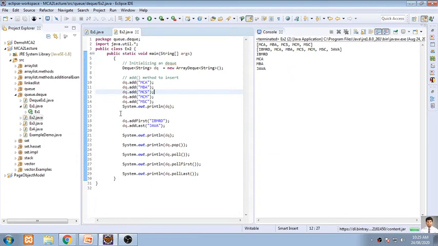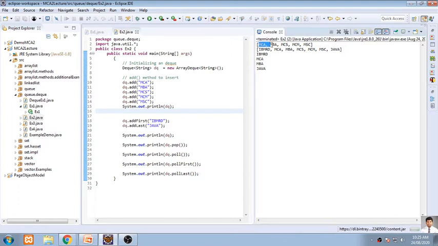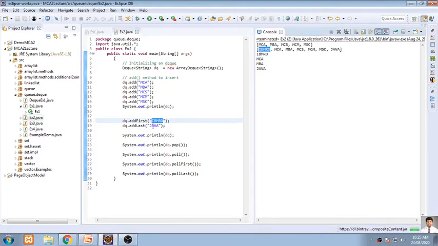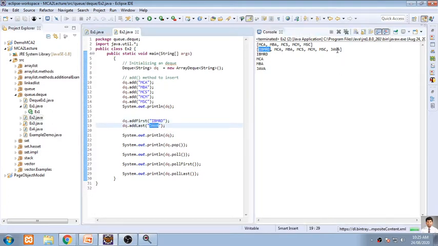Now see, first when we display this content, we'll get the whole queue in a very systematic way. The way we have added, the same way it will display the content. So first MCA, then MBA, then MCS, then MCM, and then MSc. So all these have been displayed. Now I am using add first and add last. IBMRD will be added in front of MCA. So see, it has been added. Java at the end. So see, it has been added at the last. Now here again, I am displaying this queue, so it will display all the elements like we have seen.